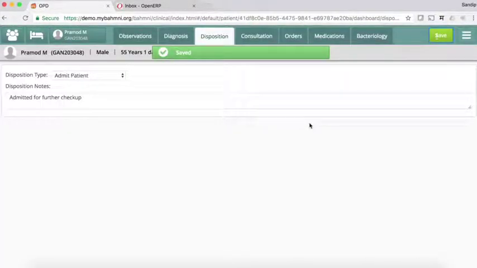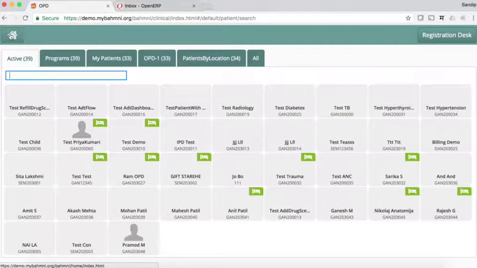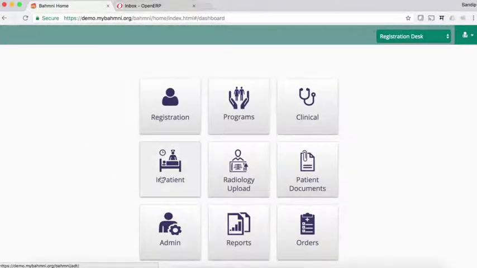Now you need to go back to the Bahmni homepage. You need to log in as a nurse. Click on inpatient. You need to admit a patient and you need to assign a bed for that patient.